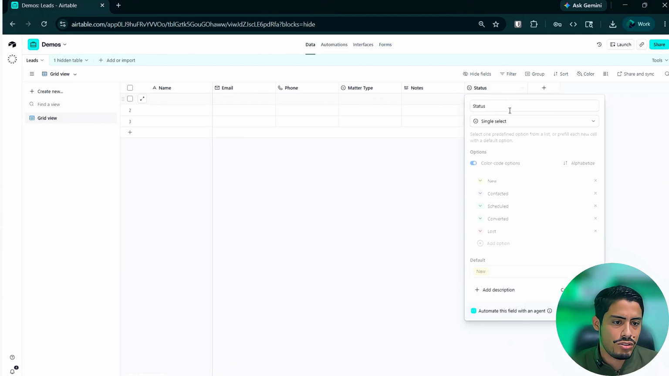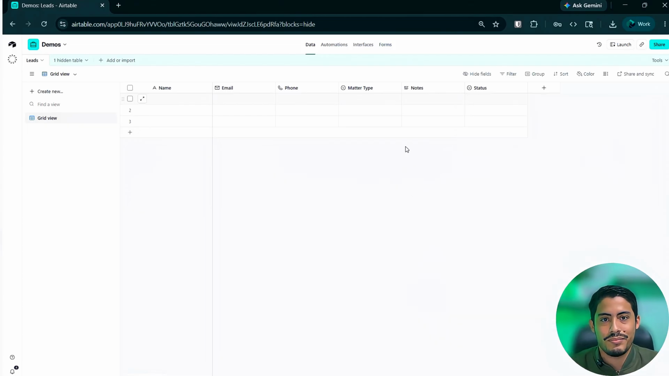If we go to the settings of this field, we are going to see that I can make the default value new so that every lead that submits the form gets recorded with the new status. Okay, this is going to help you see exactly where in your pipeline your leads are at every moment.